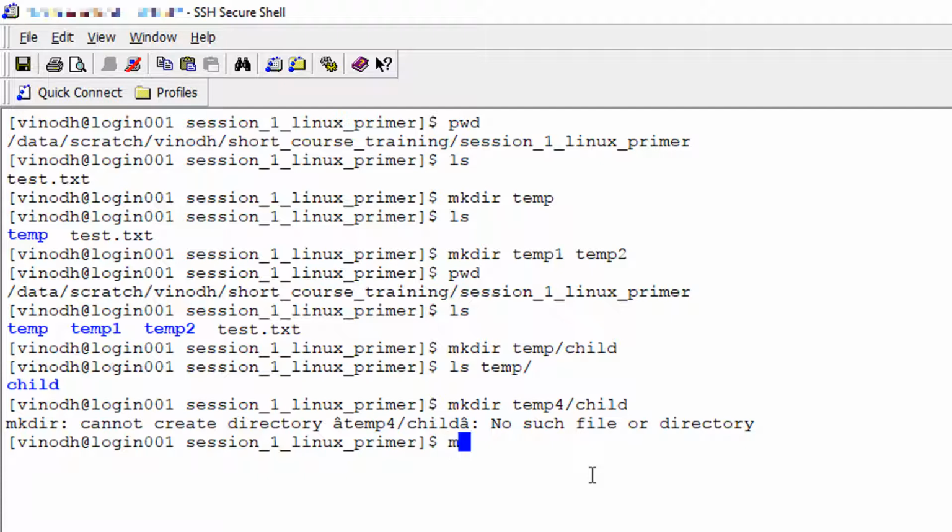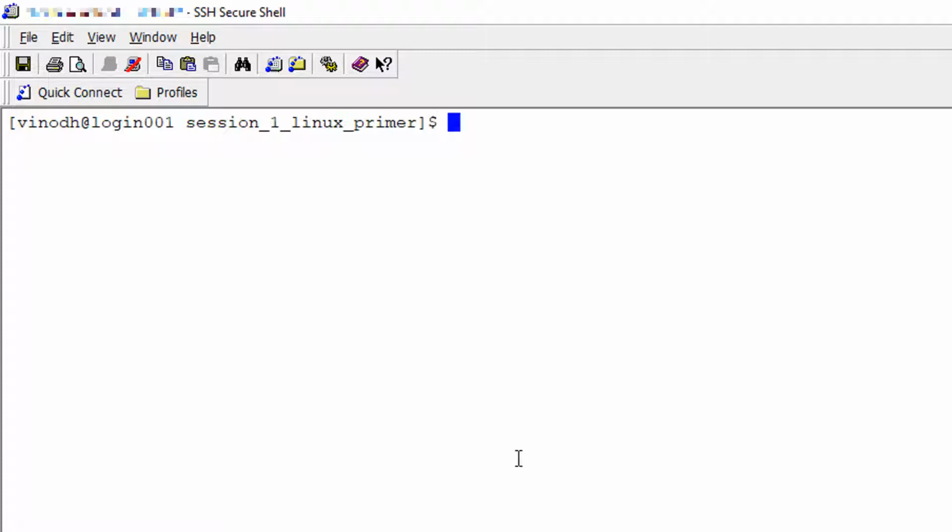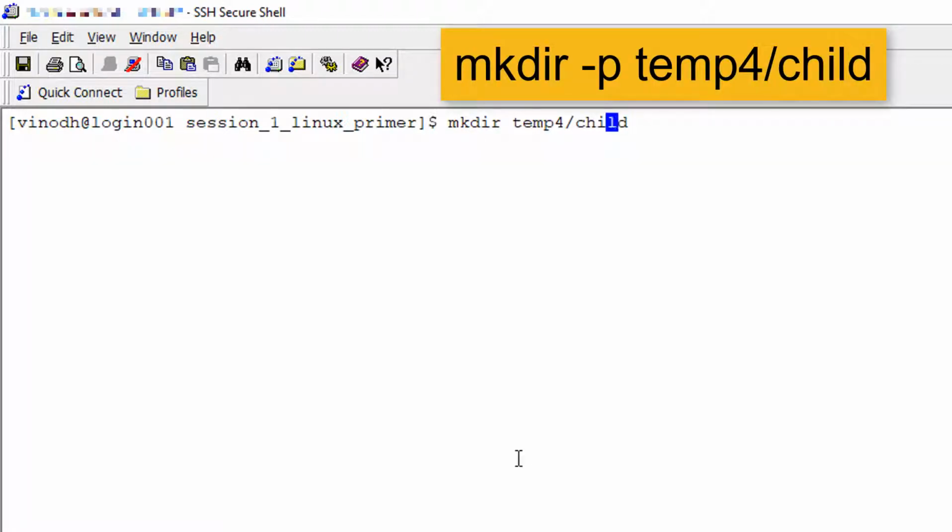So I always say you can go to your man page and see if there is an option which is available for you in order to work around this problem. So there's an option -p that you can exercise, which does not return any error, and it can make the parent directories when it does not exist. So let's go back to our previous command using our upper arrow and just specify this -p option to create all the parent directories and the child directories.